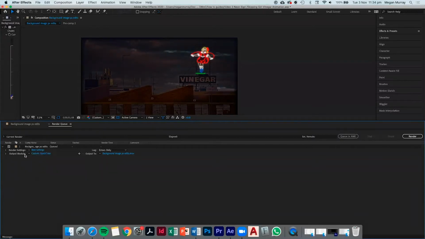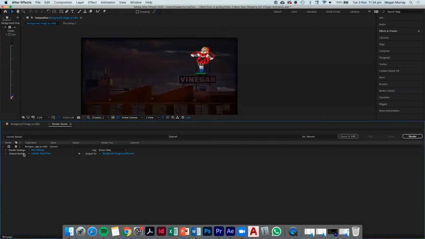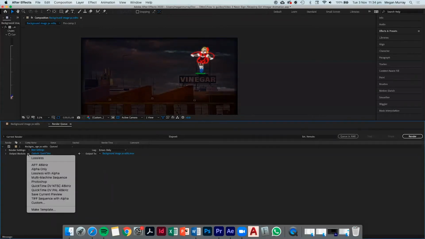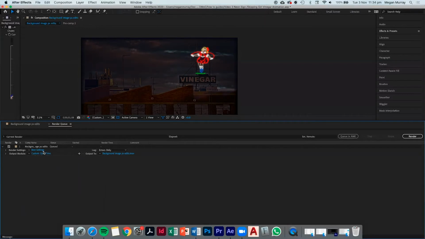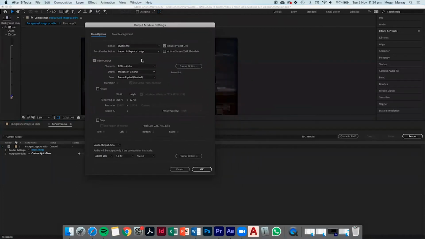Your output module will usually use an RGB channel. However, if you do want a transparent background, you can also select lossless with alpha, which includes RGB and an alpha channel. Clicking on the output module settings name will bring up an expanded dialog box where we can switch our output channel to RGB for this render.